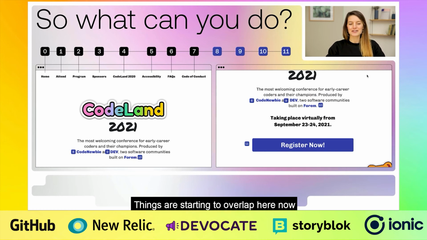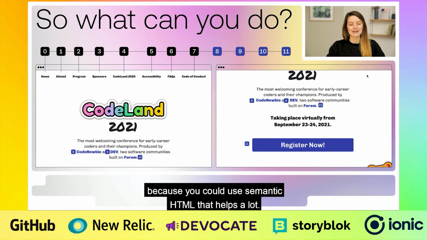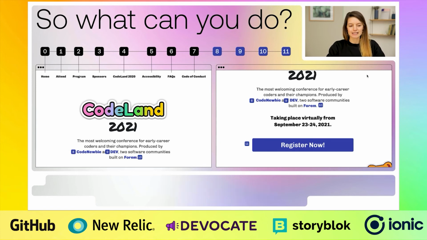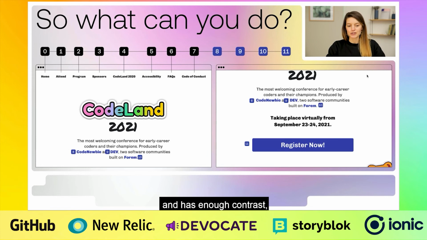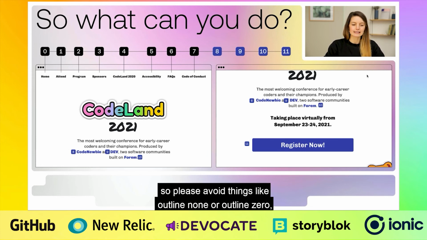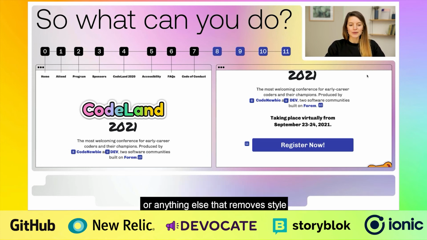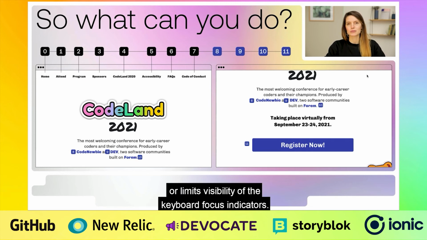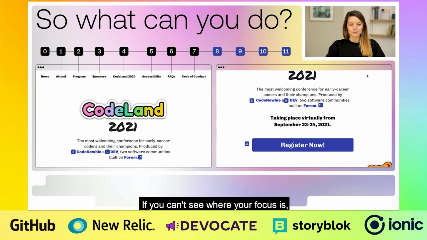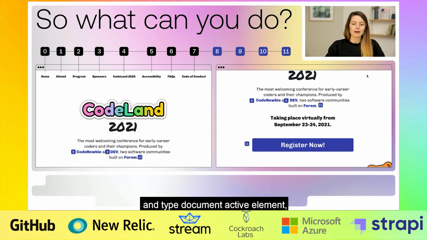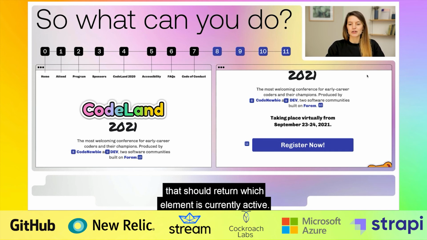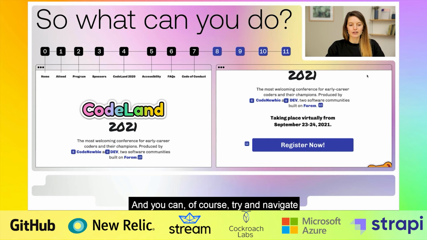So what could you do? Things are starting to overlap here now because you could use semantic HTML. That helps a lot. You want to make sure that focus is visible and has enough contrast. So please avoid things like outline none or outline zero, or anything else that removes style or limits visibility of the keyboard focus indicators. If you can't see where your focus is, you could go to the DevTools in the console and type document.activeElement. That should return which element is currently active.